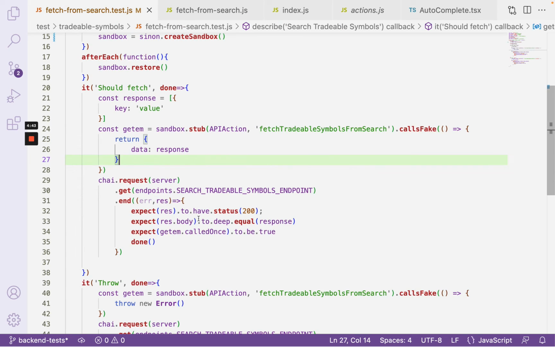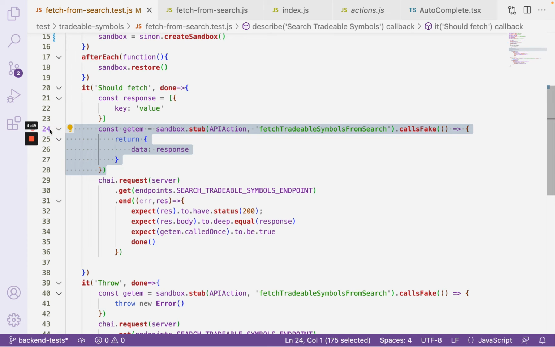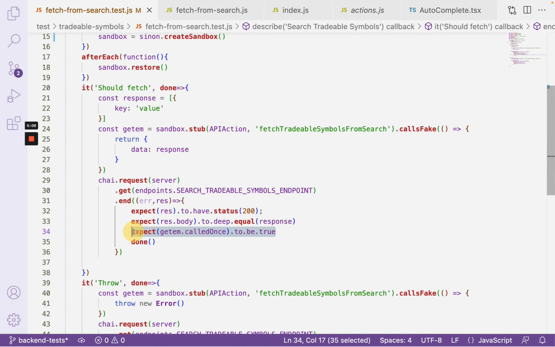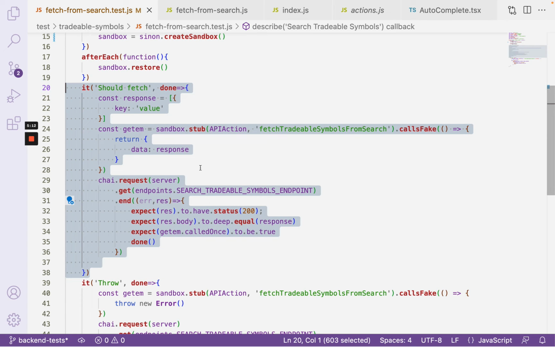Remember, all I'm doing here is testing whether, based on a successful return of this function that I've stubbed, all the other things are working as expected. This is more so an integration test. It's not nearly a unit test. We are saying, are we returning a 200? Is the response body being set appropriately? And is the function that we are stubbing even called? That's what we're doing.